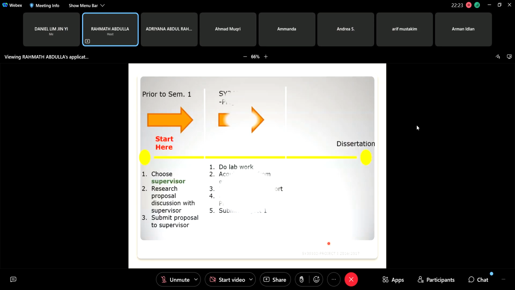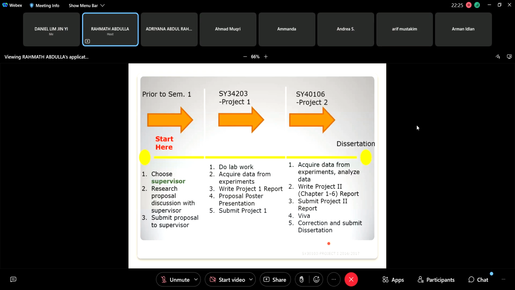Okay, so these are the things that you'll be doing prior to the semester. This semester, you have to choose your supervisor, have a research proposal discussion with the supervisor, and then submit your proposal to the supervisor. So I expect that you have done this part, and then you move to the next one, which is Project 1.